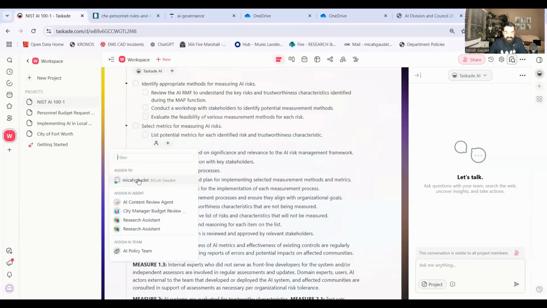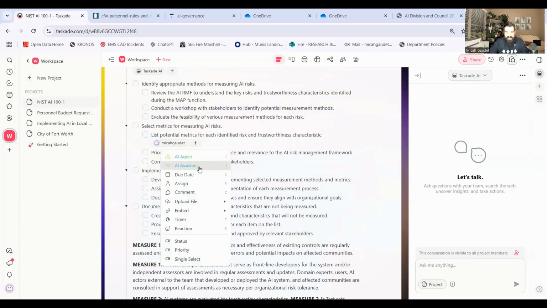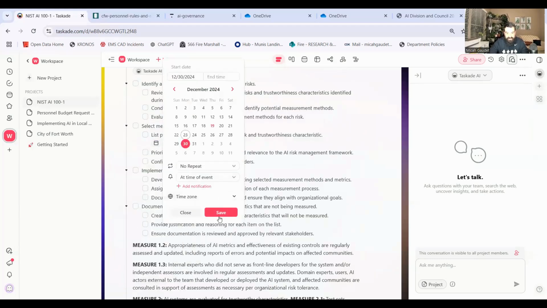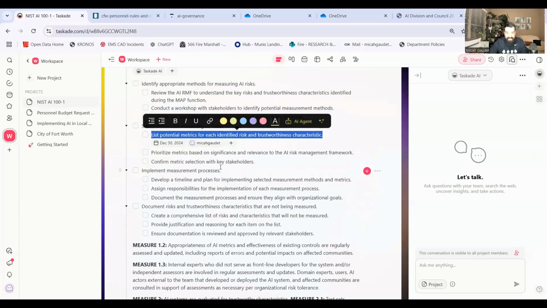So I can assign this to myself, or if in this version of Taskade, I'm the only person that's part of this quote unquote team. But if I have additional team members that are part of this program and part of the other subscription models they have, I can actually assign different people to different things here. I can also add a due date here. So I can add a due date, say, of January 30th or December 30th, rather, and add that in there.